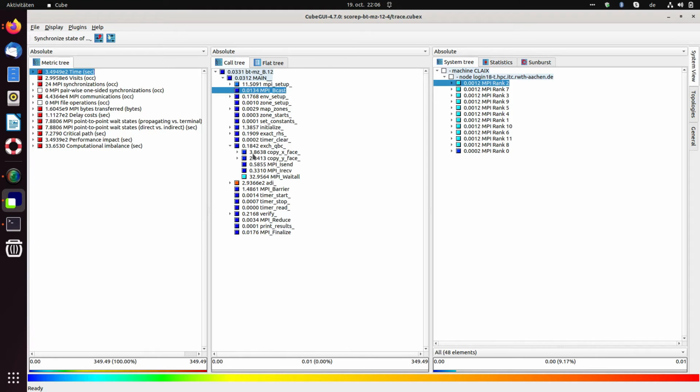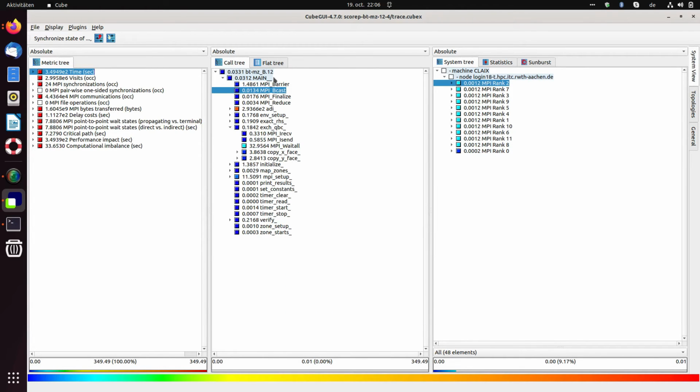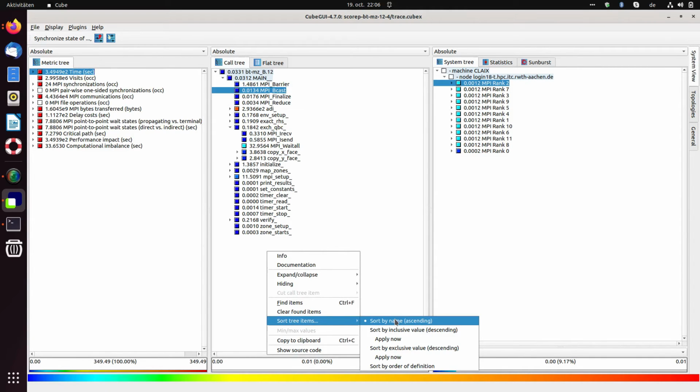So the order of definition has a relationship to the execution of the program, and therefore it is kind of useful. If one changes it, and for example sorts by name, then the fact that MPI barrier is before MPI broadcast is simply due to BA and BC and nothing else. So this sorting is then least useful.